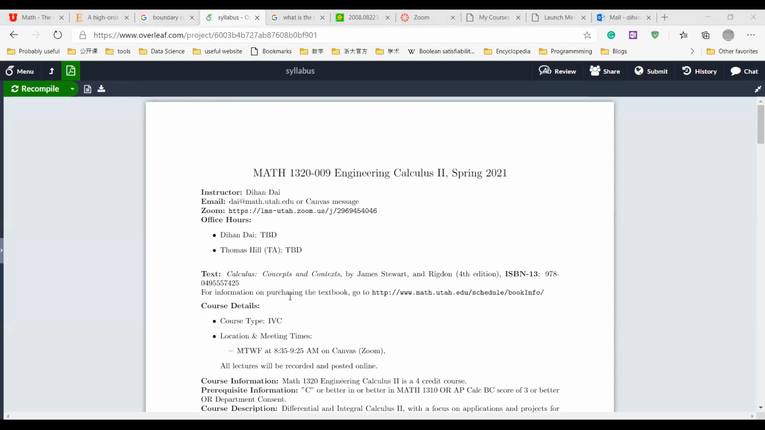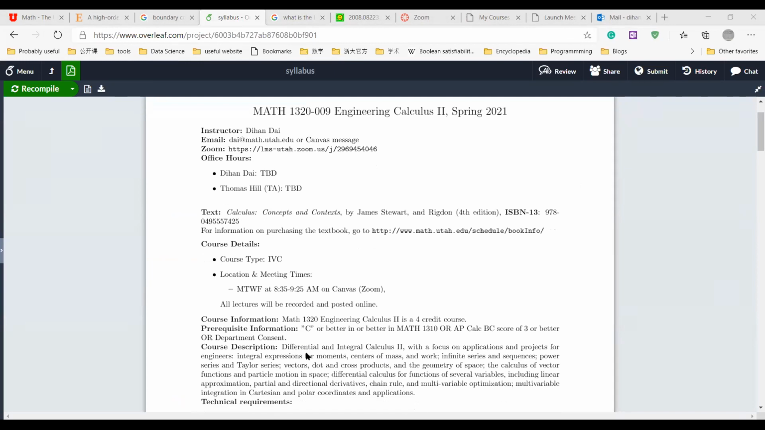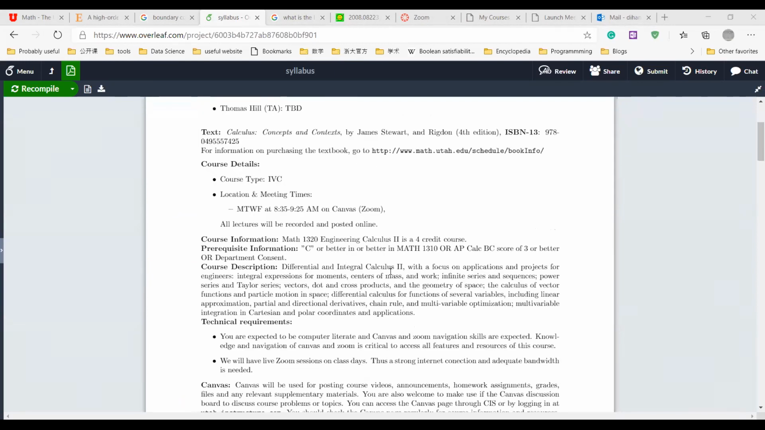This course is fully online. That means we'll meet here every morning at the same time, except Thursday morning. Thursday morning is for the labs. Then there's some course information, some prerequisites, and a course description.